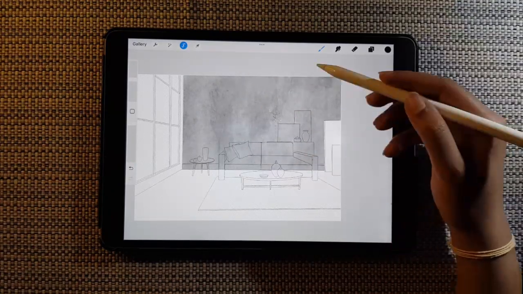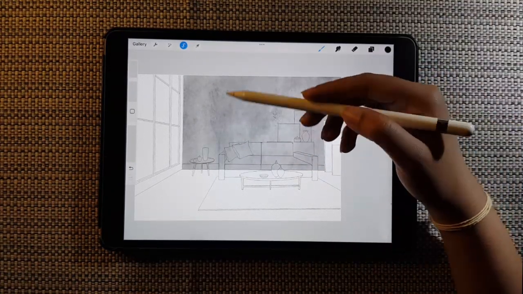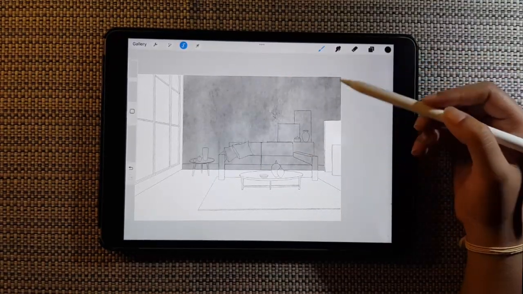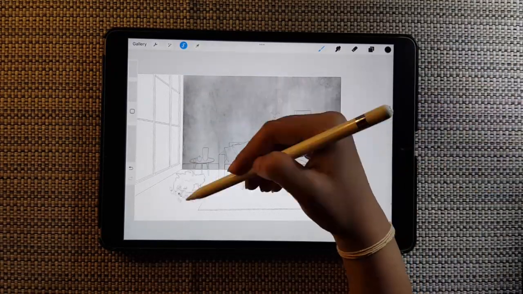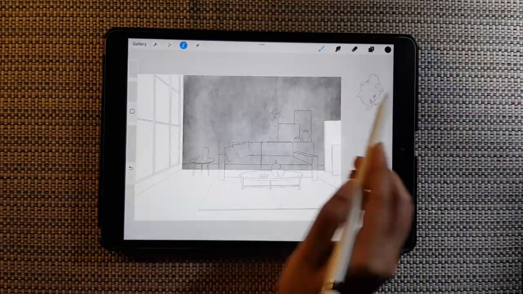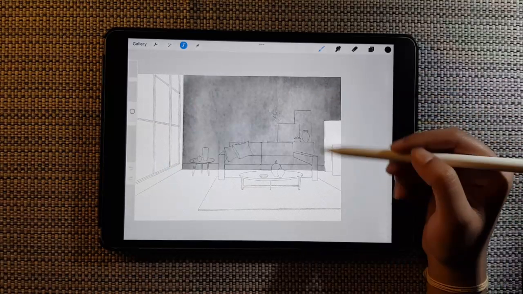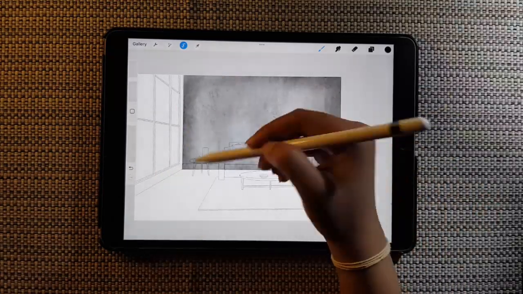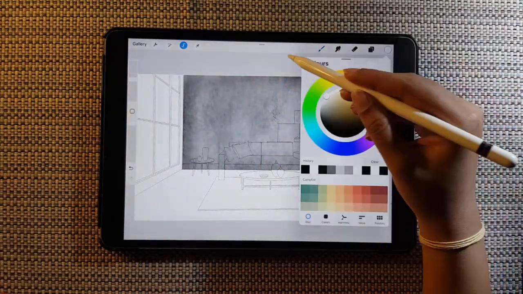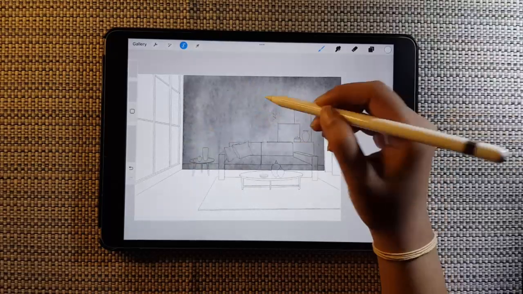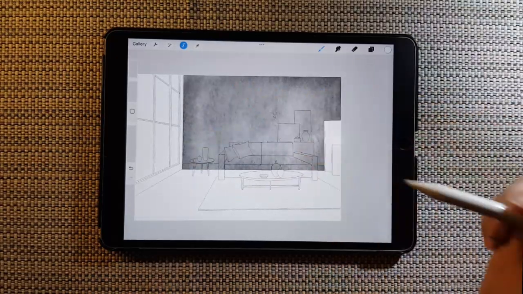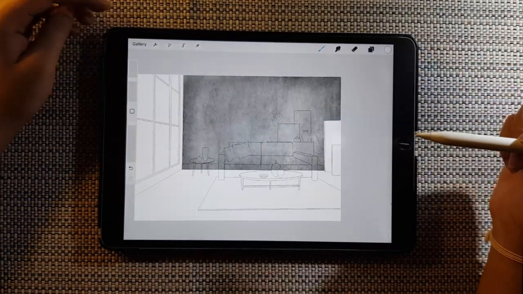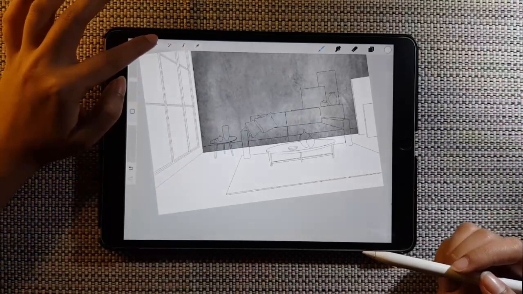Very slightly, don't put more pressure. It has to be very subtle. So just use a combination of black, gray and white to get this texture. So there you go. And now what I'm going to do is import a carpet texture that I've already downloaded.